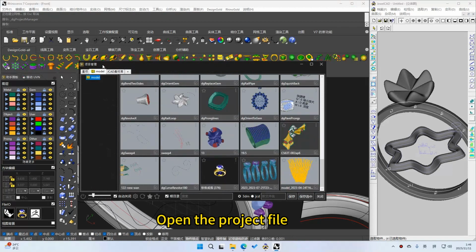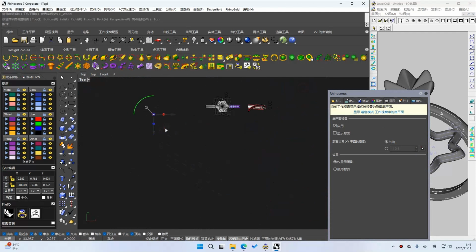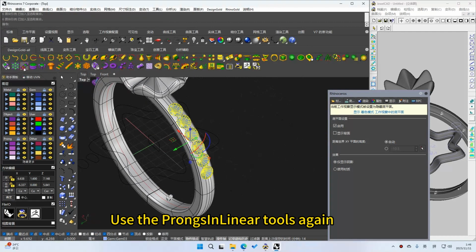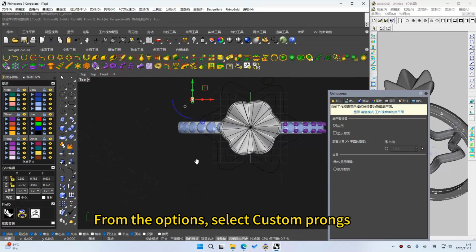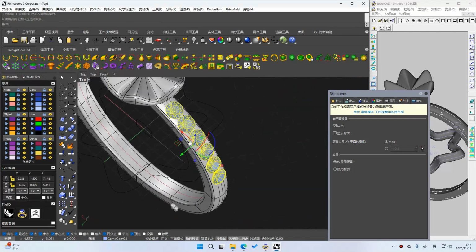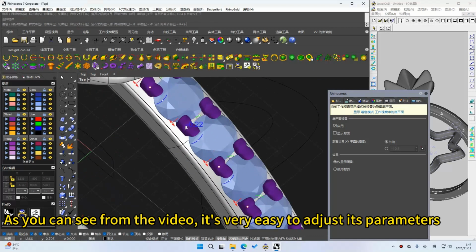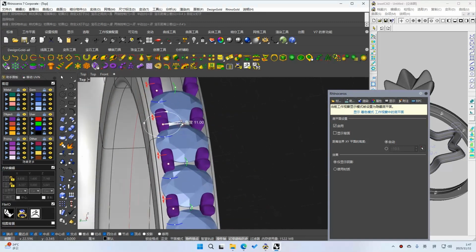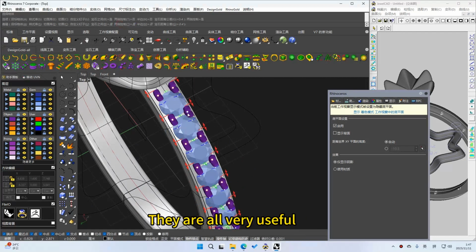Open the project file. And find prongs data. Use the prongs and linear tools again. From the options, select Custom Prongs. Like this. As you can see from the video, it's very easy to adjust its parameters. Can control half of the prongs or all of the prongs. They are all very useful. Like this.